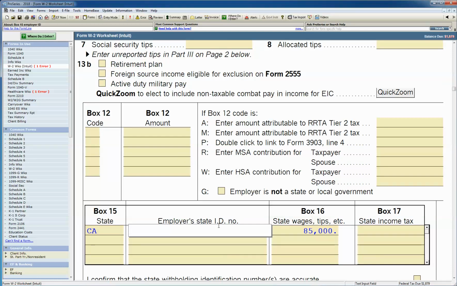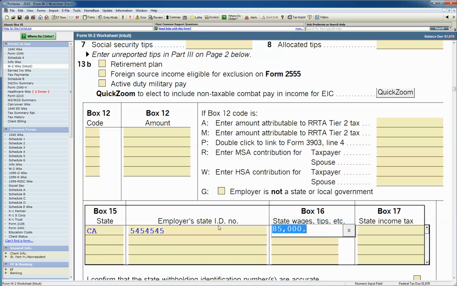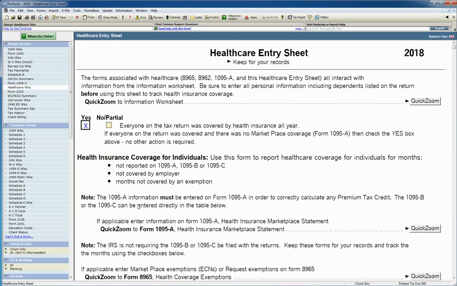Oh, and it takes me down where I didn't put in this employer state ID number. So we'll pop that figure in. That error is removed. Oh, and it also shows me here on the healthcare worksheet that I failed to answer the question of whether or not they were covered by health insurance, which I just checked the box. Done. So that's really how I do a return.